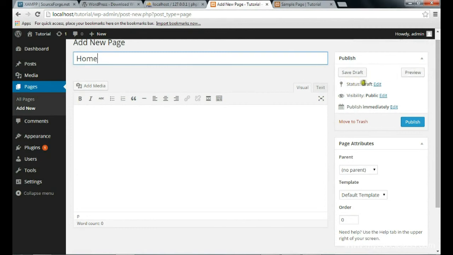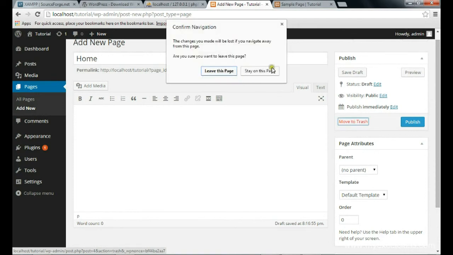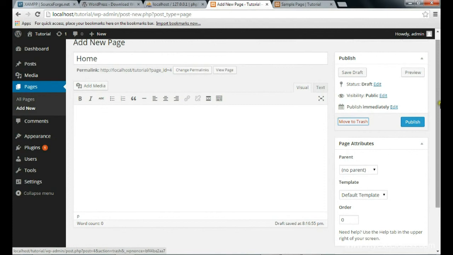Switch, what is the switch? Draft, it means that if you didn't do anything it will be a draft. Visibility, publish immediately. Move to trash bin, it will go to the recycle bin. It will move to the deleted items, but it will not be deleted permanently. If you want to delete it permanently, click on move to trash. Wait a second, I think we should publish it first.